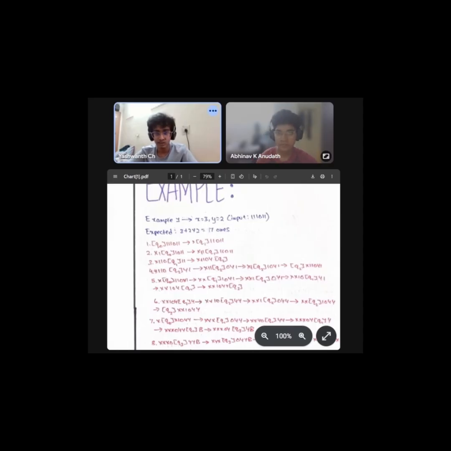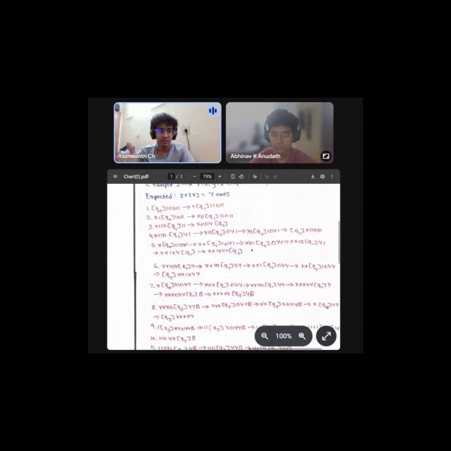Coming to the first state, we convert the first one to an x. So after the first loop, the tape turns into x 1 1 0 1 1, and after the state goes to the extreme right hand side, it turns into x 1 1 0 y 1. After the second loop, the tape turns into x 1 0 y y.